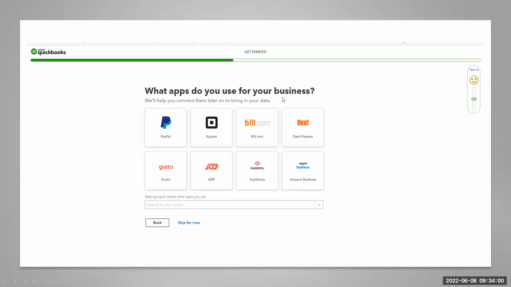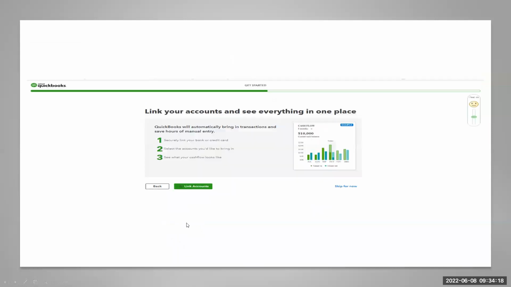What apps do you use for your business? So again, some more services that you can add on to QuickBooks. You can see, of course, there's PayPal, and these are all the online e-commerce services, so you can accept payments. But again, we'll just click skip for now and go to the next slide here.